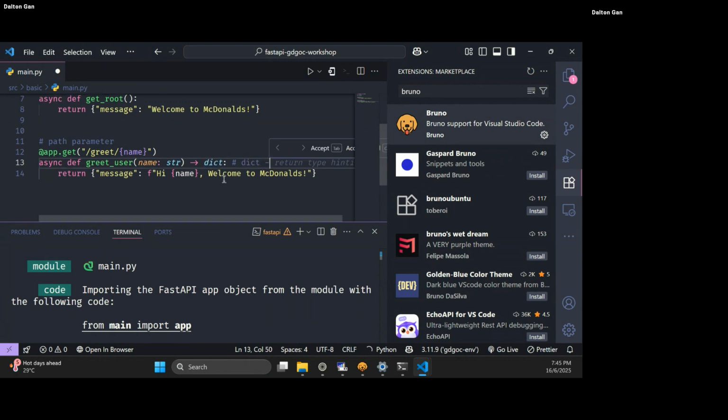Dictionary is JSON. Basically, you can think of it like that. So once we return this, it's in a JSON format. It's using a template literal to format the name, so it will say, hi name, welcome to McDonald's.